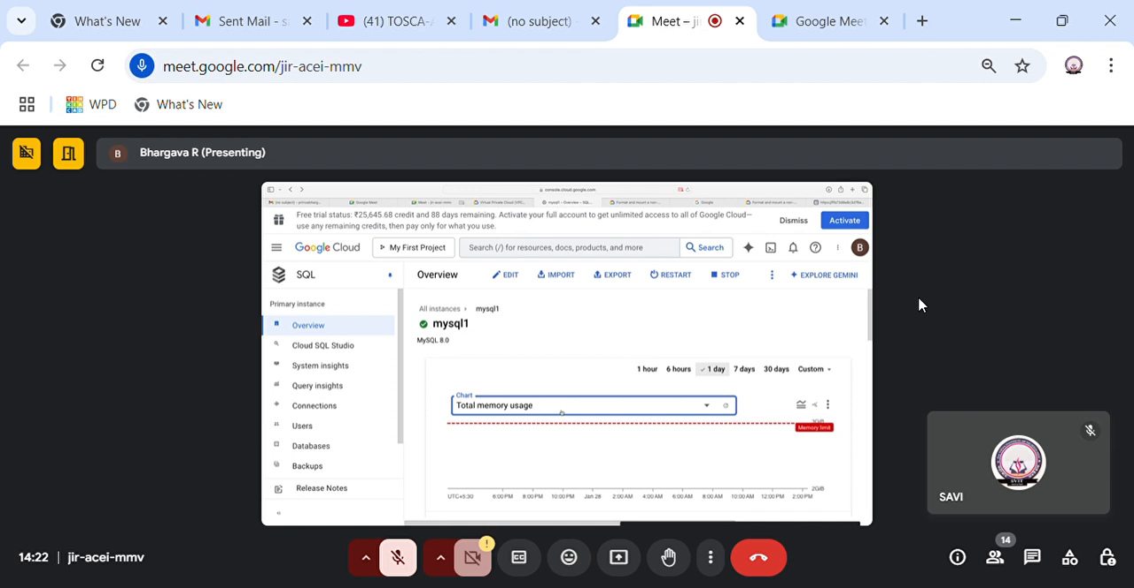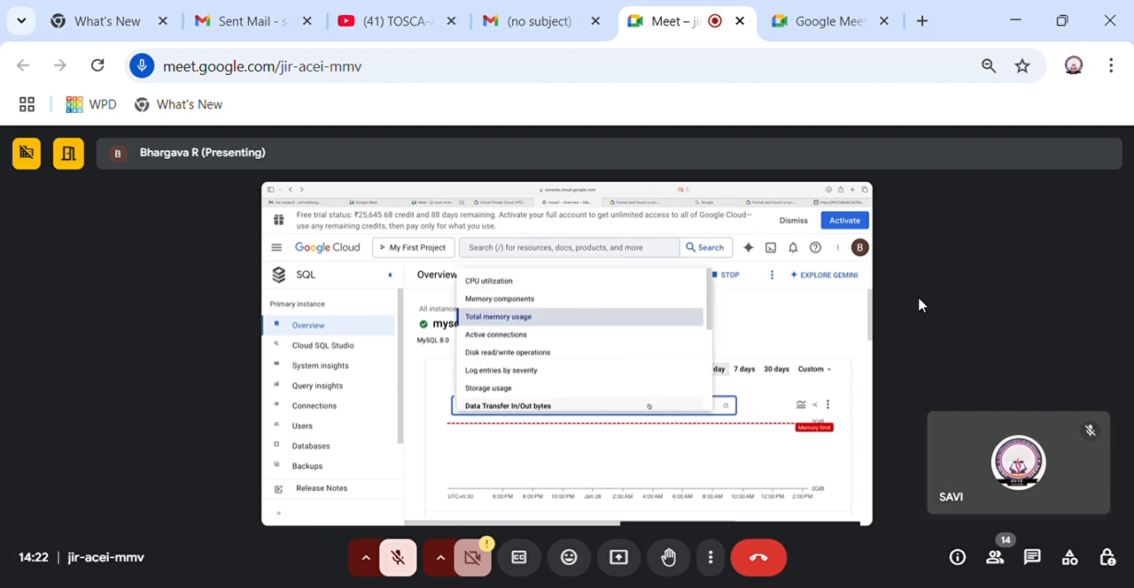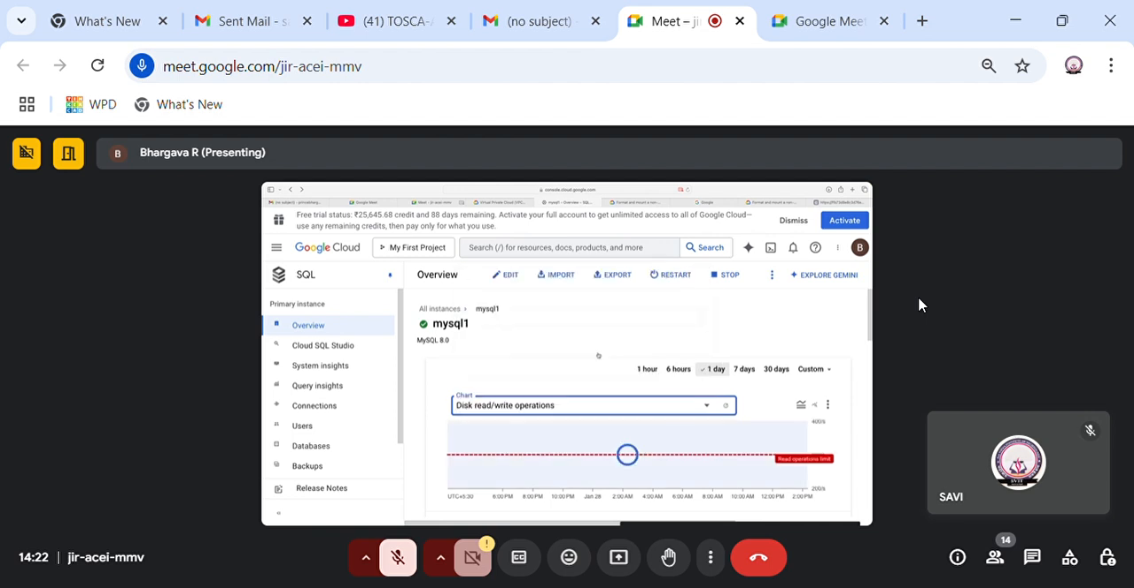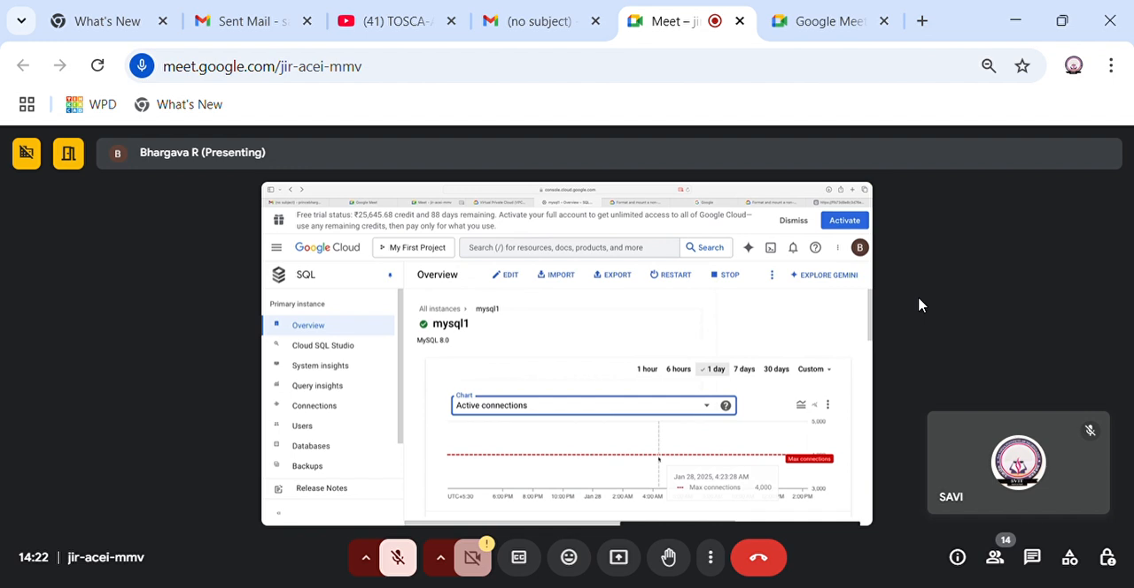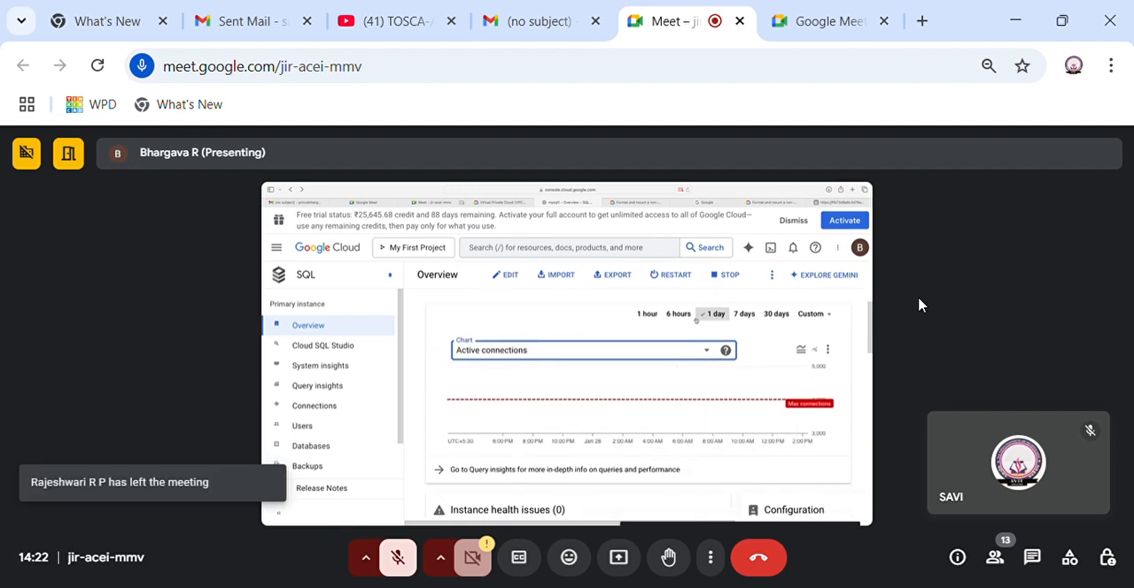Now I think you can explore all these things like what's the total memory usage, what kind of read-write operations we are performing. It will be showing in the form of charts so that we'll get to know who is accessing, how much data is being accessed, how many IOPS operations are done. Everything we can explore here on a day basis, on a 6-hour basis, on a one hour basis, or 30 days, or custom you can set for all those details and you can see.